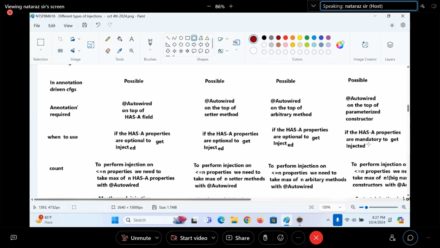But when it comes to the constructor, if there are 3 parameters in the constructor, all 3 parameters should be injected. That means if all the has-a properties acting as constructor parameters are mandatory to participate in injection, go for constructor injection. In a Spring bean class, if the has-a properties are compulsory to get injected, no optional, must and should be injected, all of them, then go for constructor injection.